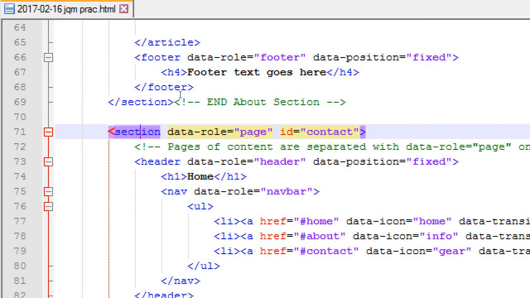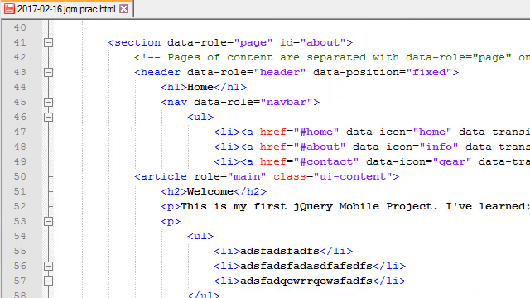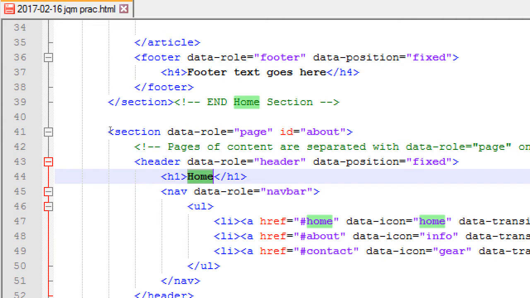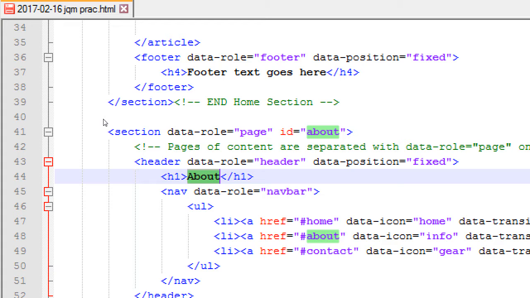In my section of contact, just to make it obvious, heading 1, contact. In my section of about, H1, about. So you see, a section is a complete screen, and right now we have 3 copies of the exact same screen. I'm just changing the heading ones per screen to make them make sense. In the about section, I called it about. In the contact section, I called it contact.